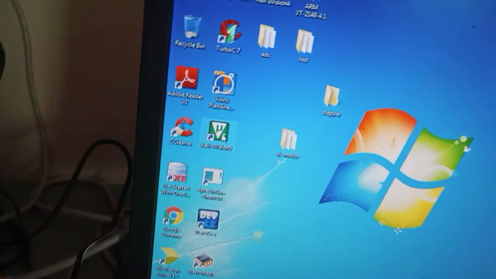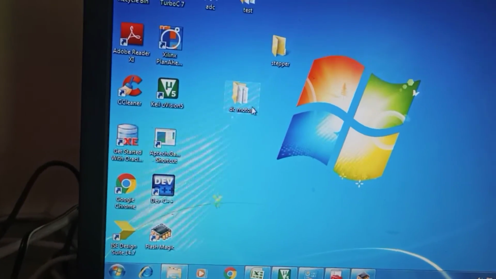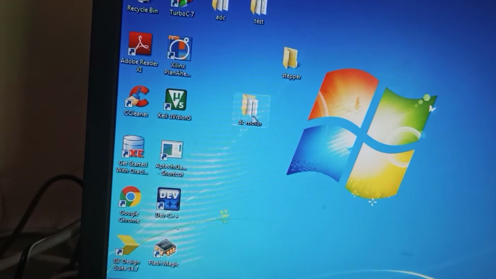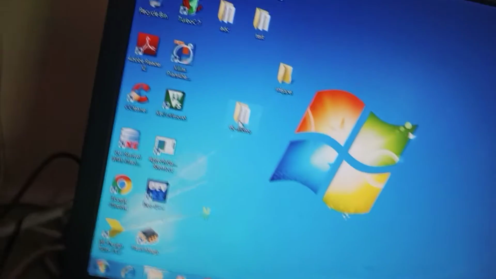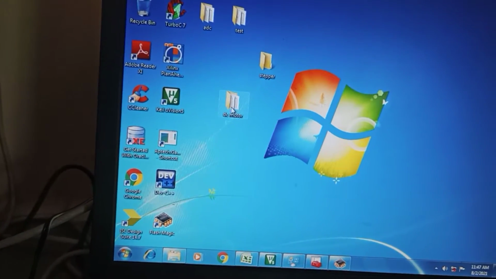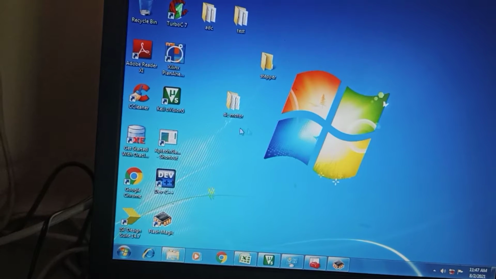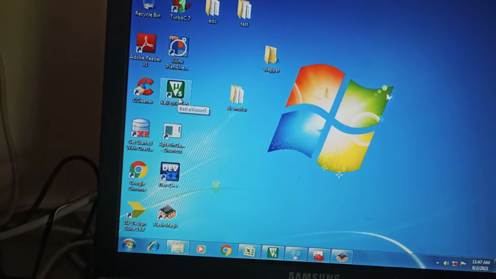Before that, I have already created one folder. In this folder I am going to store or save all the files. I have created one folder, that is DC motor. In that I am going to save all the programs. Again I am going to click on the Keil software.